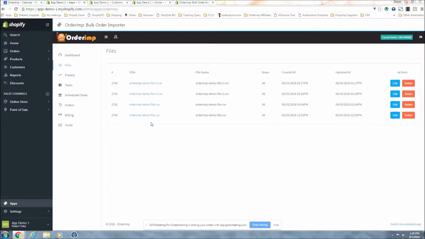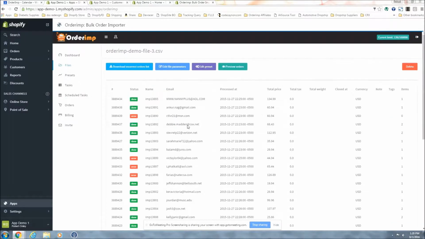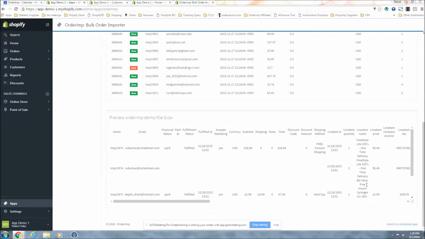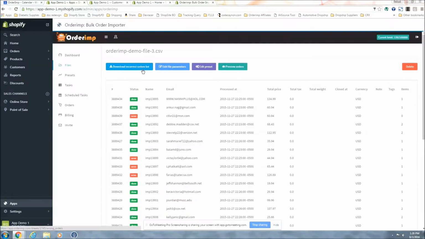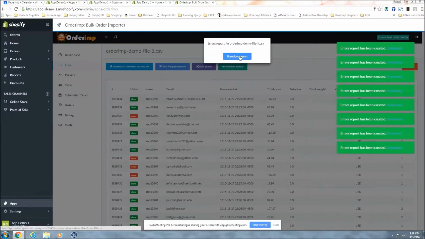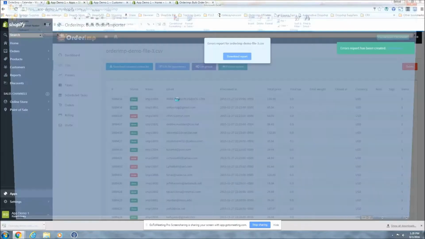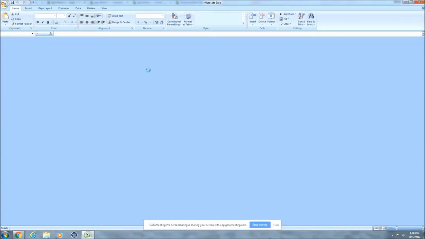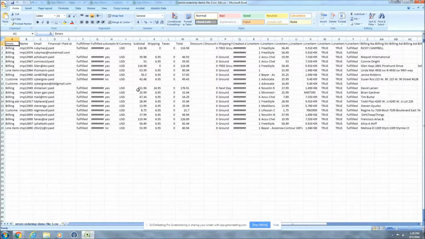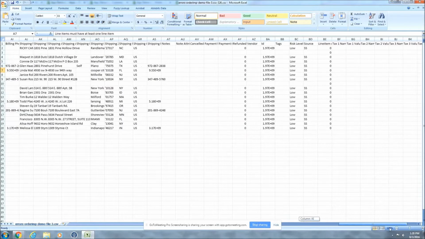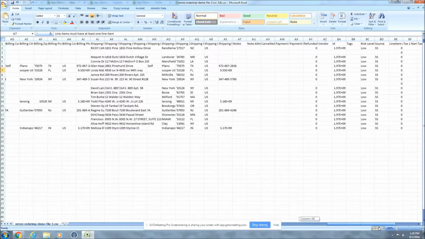Here, if you go to files, you can see every file that you've imported into the app. If you click into the file, it'll show you a quick preview of the statuses. And right here, you would download incorrect orders. Now it basically just gives you a report of every order that came back with an error and the reason why. It's convenient because it keeps the order file in the same format, so you really just do a batch fix and re-upload, and that's about it.